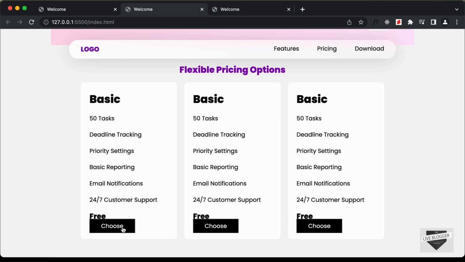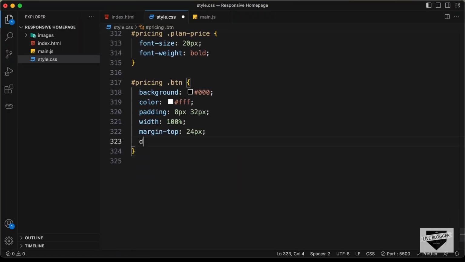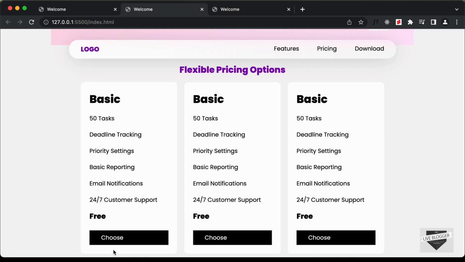And the margin top is not being added. That's because this button is an inline element, so we have to type display of inline-block. And now we have the margin displayed.